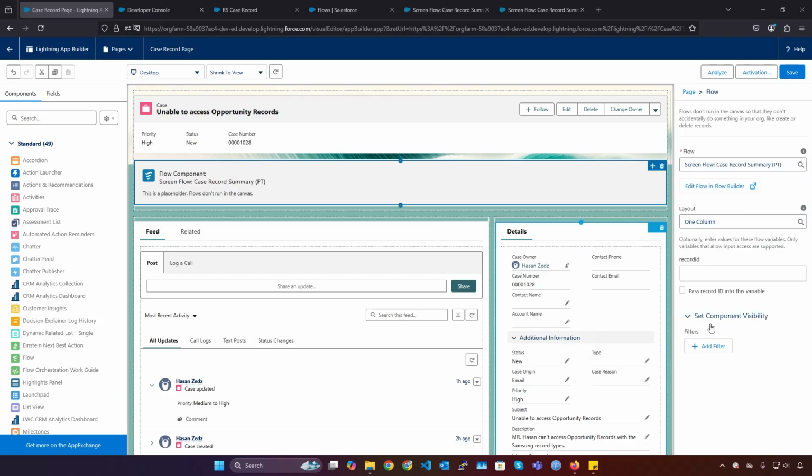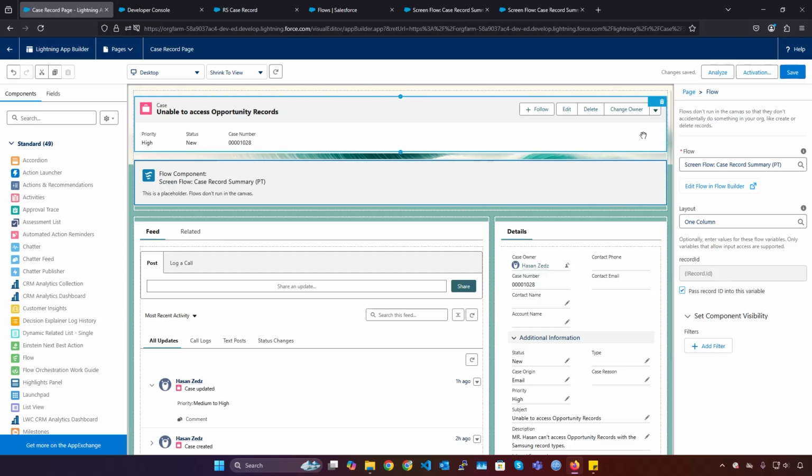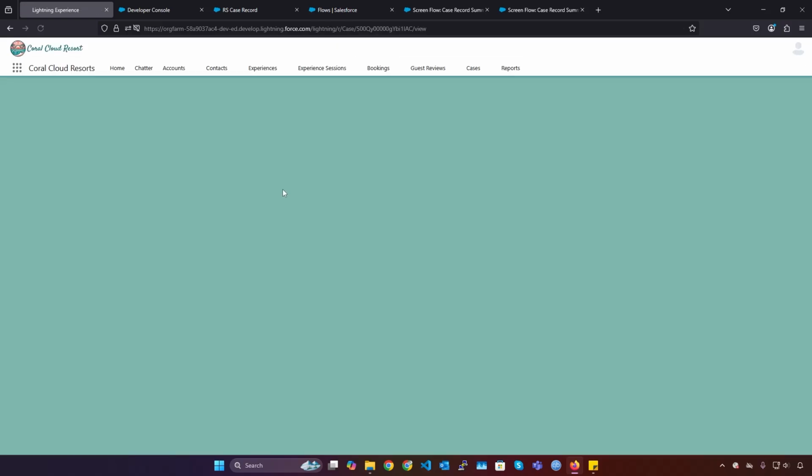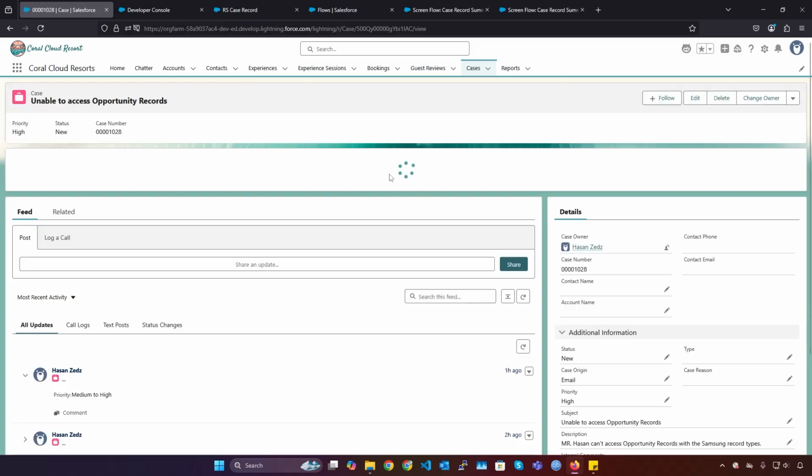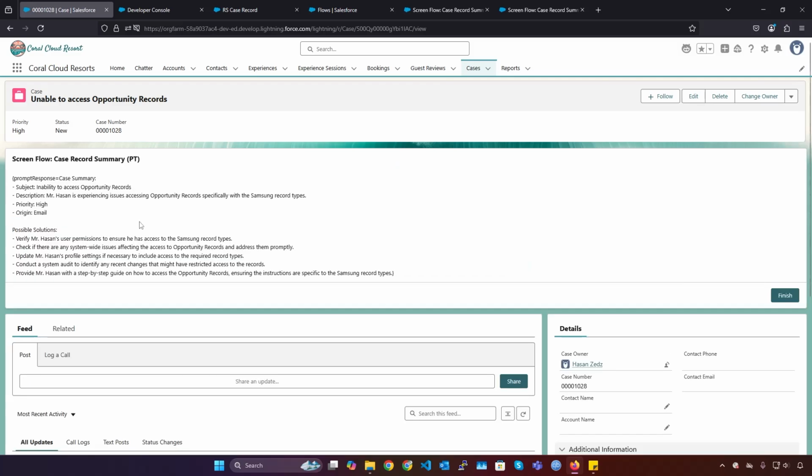Before saving, you will have to make sure you select this one, the record ID, pass record ID into this variable. Select the record ID. It will ensure your record ID is being passed from the flexi page to the flow. Otherwise, the flow will error out. Now let's hit save. And let's go back and see whether it works or not. It's loading. Okay, so you can see the record is being summarized by the prompt template.